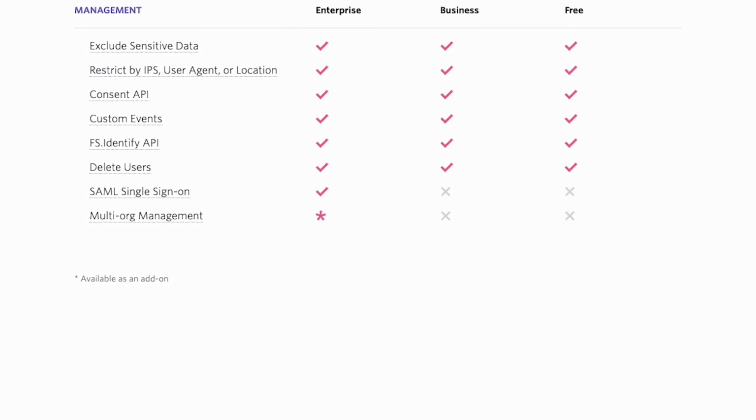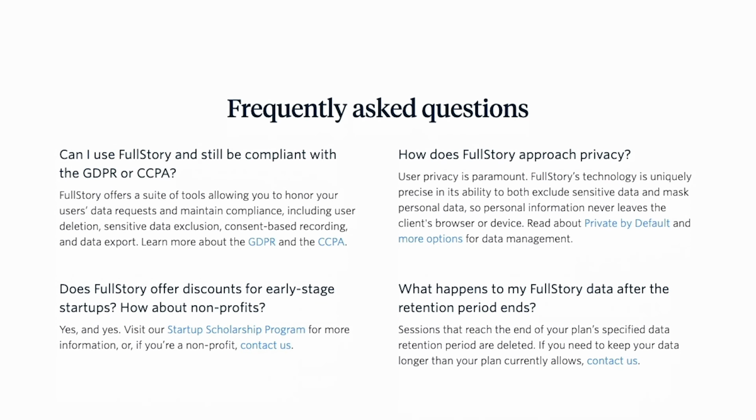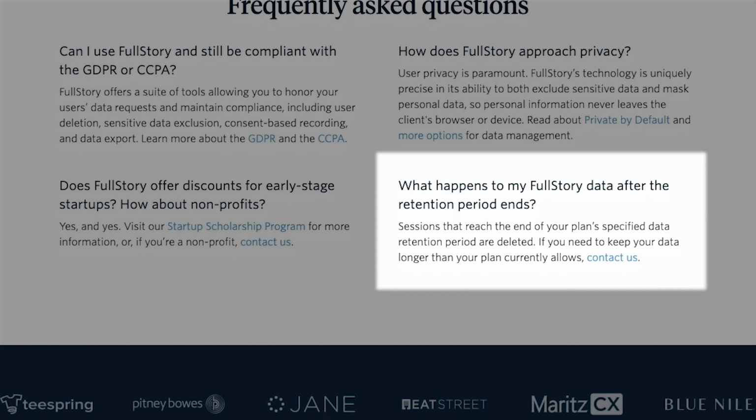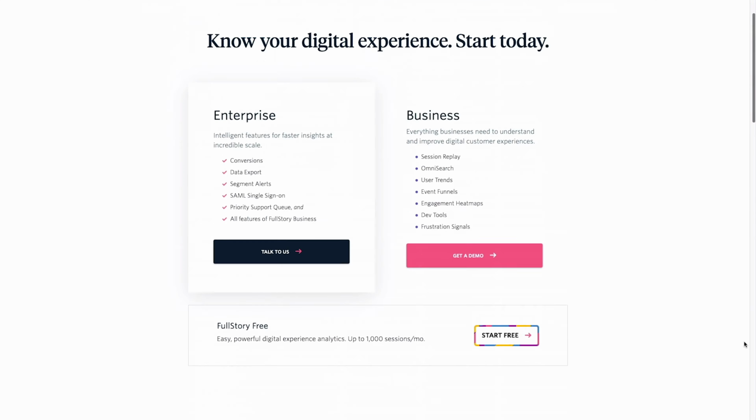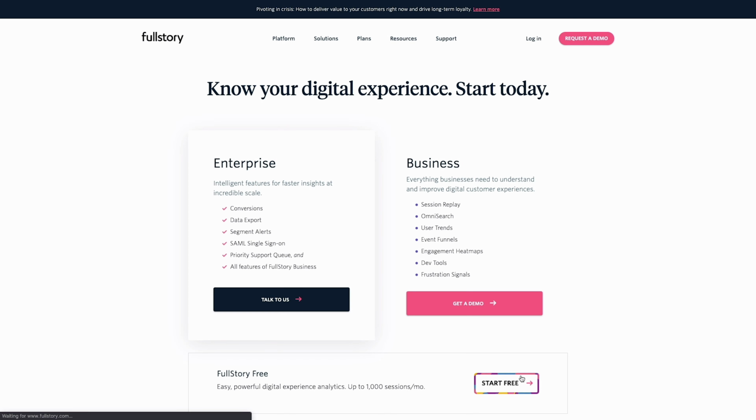Let's scroll down further to the frequently asked questions below. The answer to the last question seems like FullStory deletes any sessions over that 1,000 limit. Now, hitting that limit will probably trigger the sales team to reach out to you anyway. No worries, we'll just make sure to stay below this limit. My only concern that's left to be answered is the price of this business plan. It seems like FullStory is playing a traditional sales game where they hide the plan price behind a demo. Anyway, it's time. Let's hit that Start Free button.